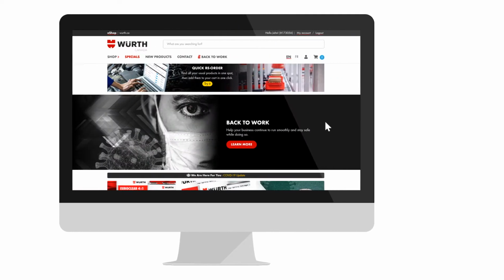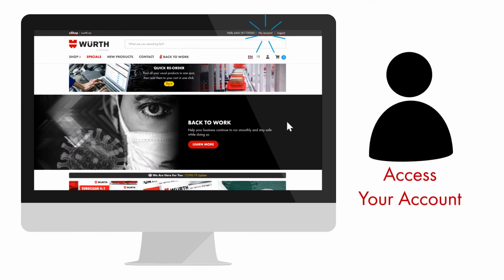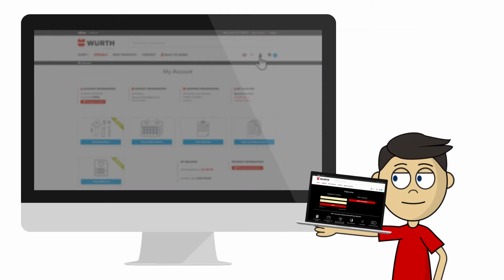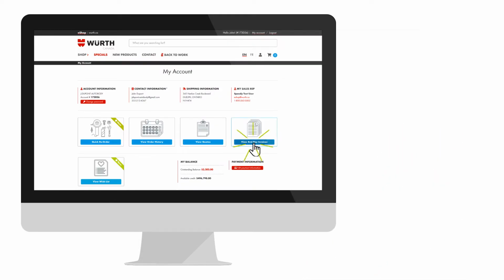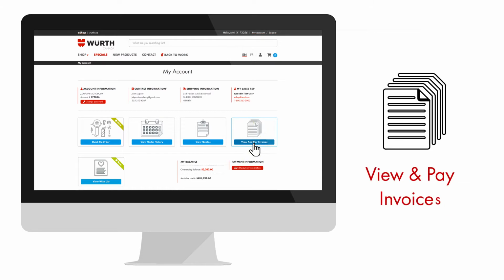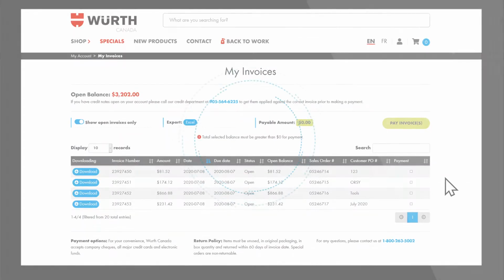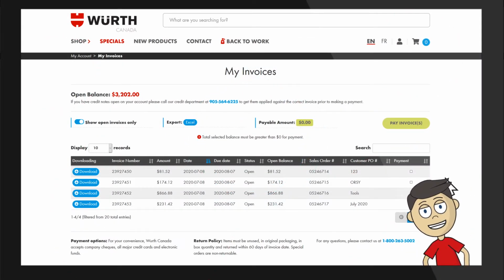First, we have to go to your account page by clicking My Account or the person icon. Log in if you haven't already done so. Alright, at the hub of My Accounts page at the bottom right, you will find View and Pay Invoices. Click here. This is our payment portal. Let's take a walk through all the features.